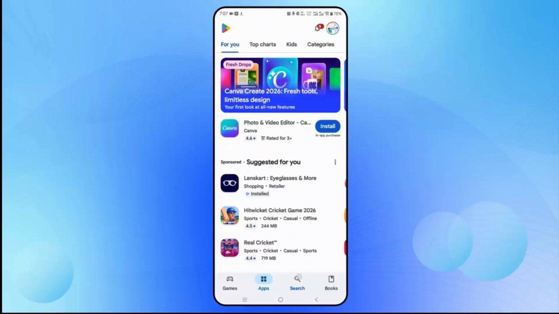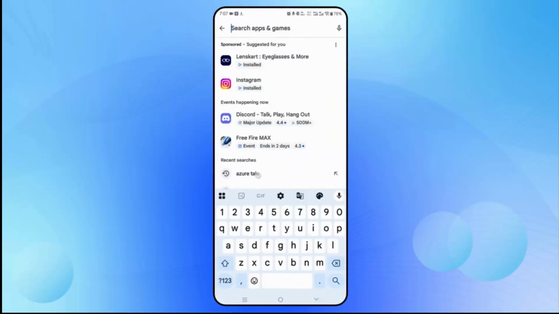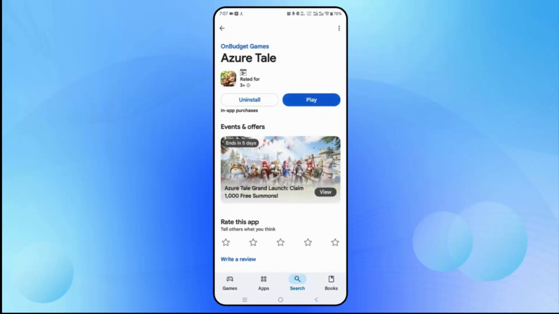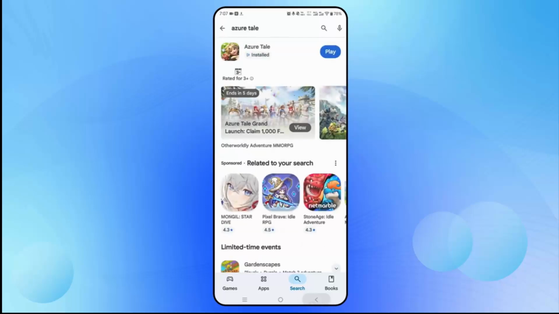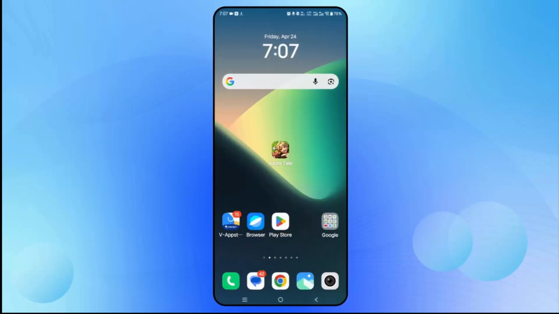If not, next is to check if the game needs any kind of update. For that, go to Google Play Store. In the search option, search for Azure Tale, and here you have to check if there is any update available. If yes, update your game to the latest version, and after that launch the game and check.